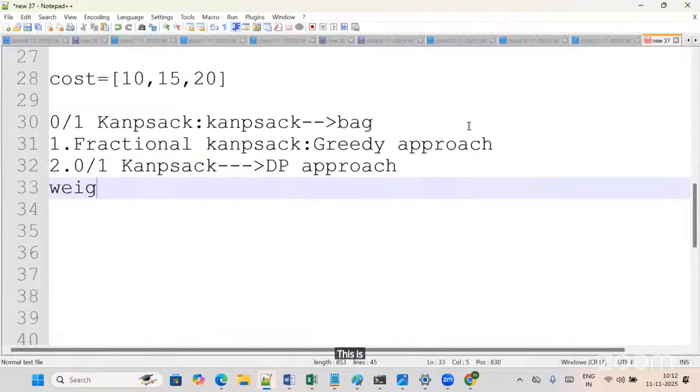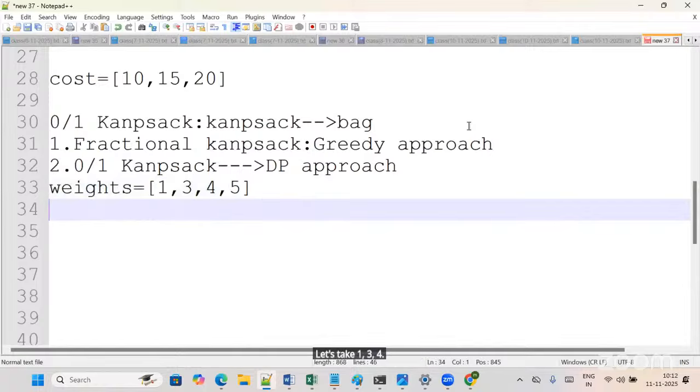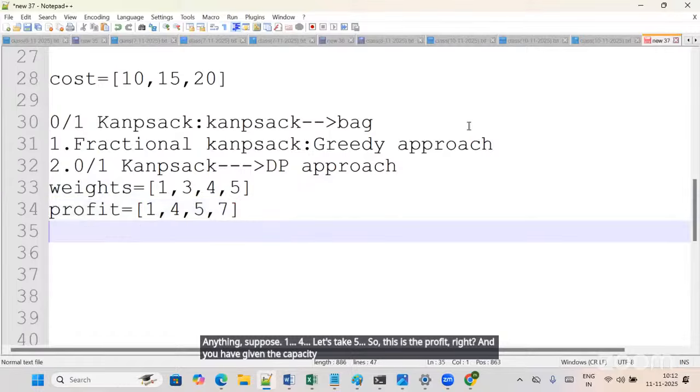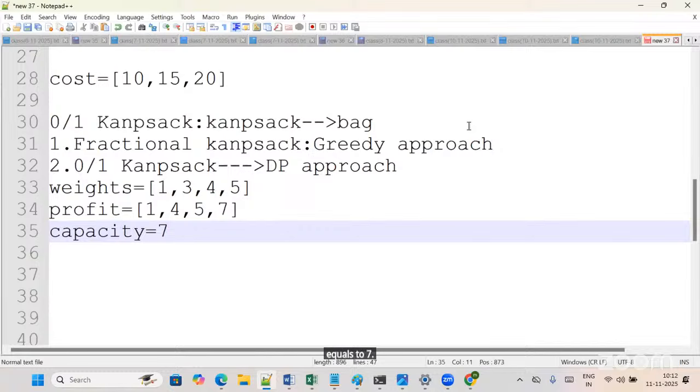Now, you are given weights. This is one list. Weights equal to, let's take some example, 1 3 4 5. This is one. And let's take a profit, anything, suppose 1 4, let's take 5 7. This is the profit, right? And you are given the capacity of the bag equal to 7.